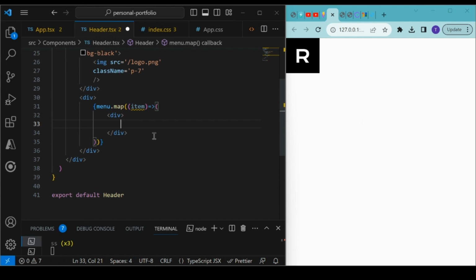Perfect, like this. And just try to print out item dot name, okay, whether the menu list is showing. And if you see, the list of menu is showing on the screen, okay. Now what I will do, I will wrap this in h2 tag, okay, and we'll give some styling to this one.